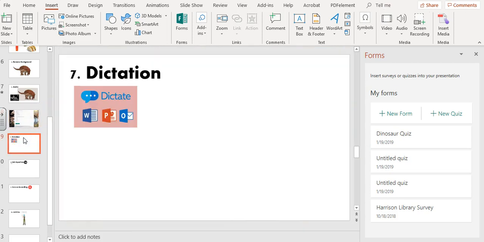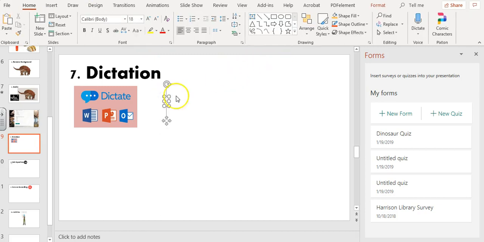Okay, number 7, dictation. Another fun thing we discovered this year. If kids are struggling with writing, or if you have ELD students and you want them to do an assignment but you want them to dictate it, it's a really great tool. So you want to grab your text box, and then you just press dictate.